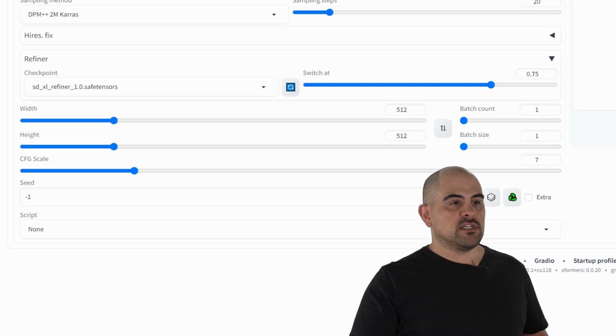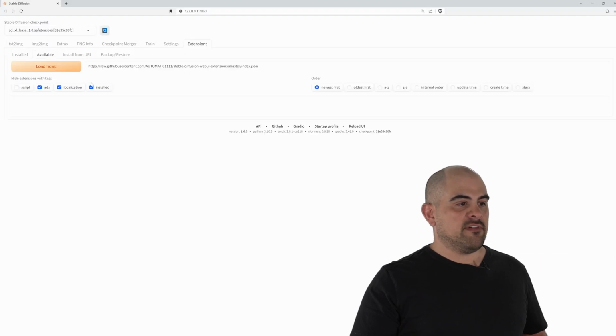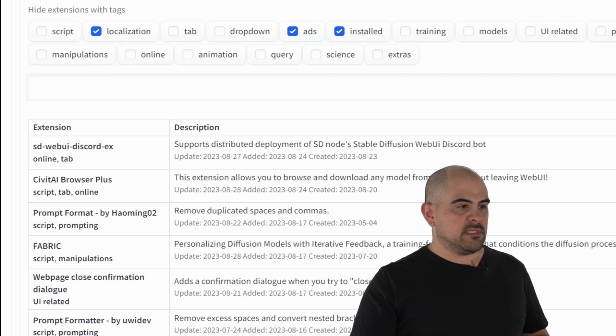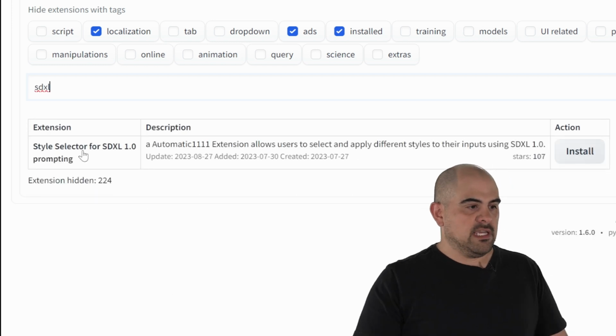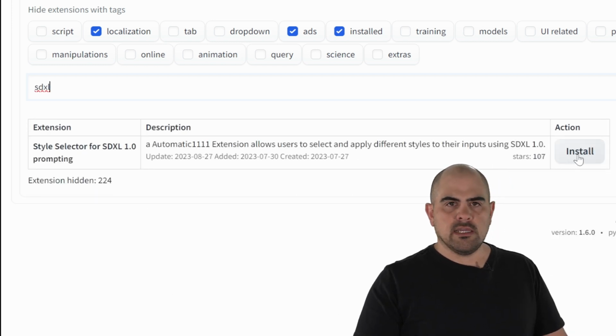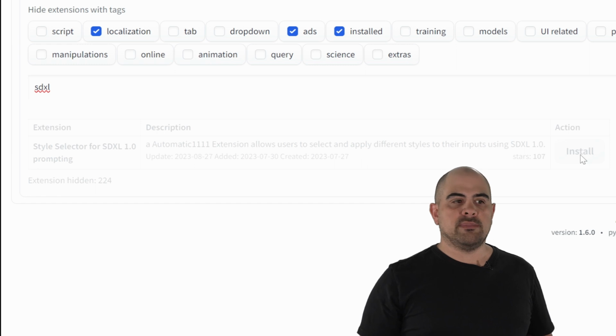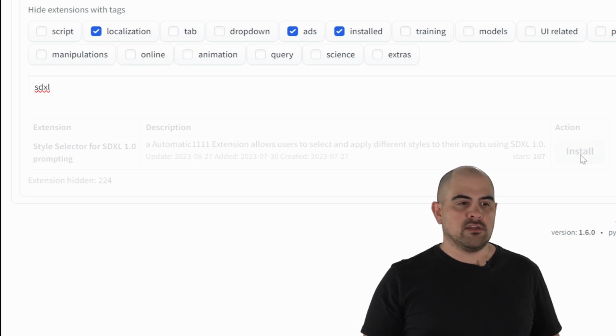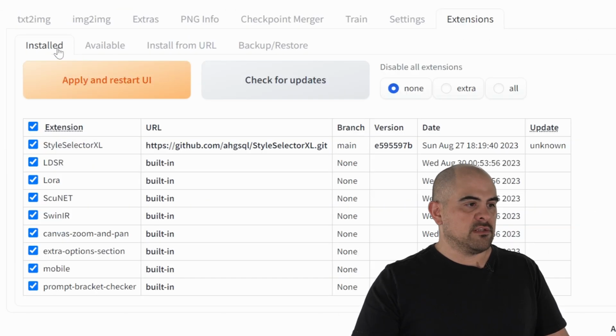Now the first thing I'm going to do is go to extensions, available, and load that. Type in SDXL and we'll install the style selector. I like using this one because it saves a little bit of time with the looks that you're going for. Once that's installed, we'll go to installed, apply, and restart the UI.